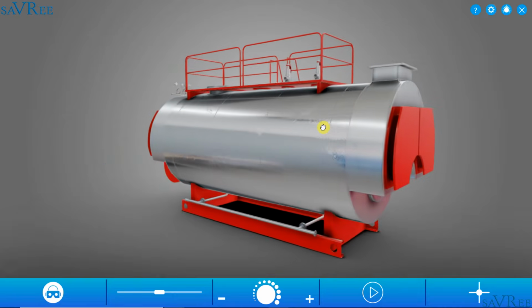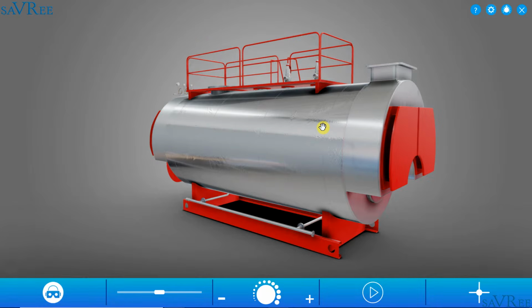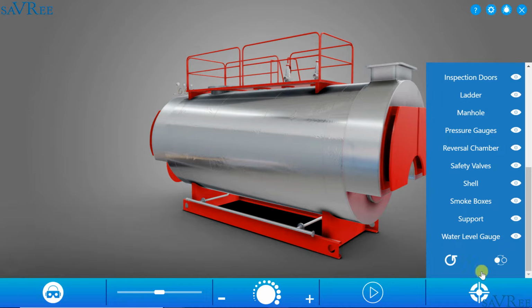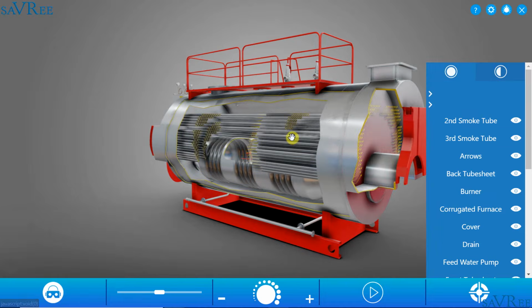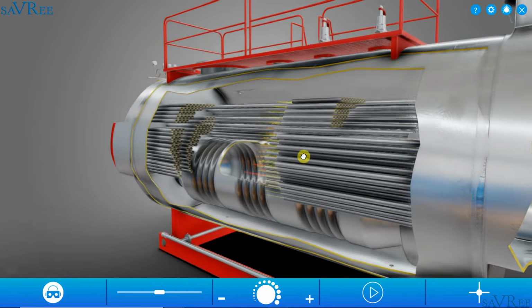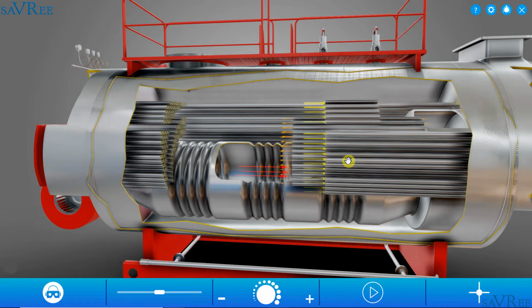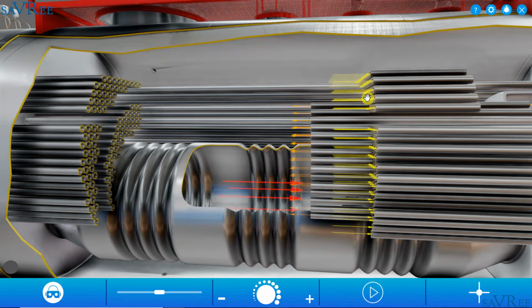So what is the configurator and why is it so good? Well, let me show you. Here's our configurator, and as you can see there are some names here on the right hand side, and there's an eyeball, and if we cross out the eyeball we'll be able to hide and show different parts of the boiler. Let's take a cross section first. So we can see inside the boiler, and we've also got some arrows, and the arrows are going to allow us to see the direction that the exhaust gas is passing through the boiler.